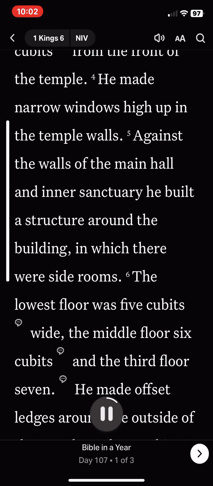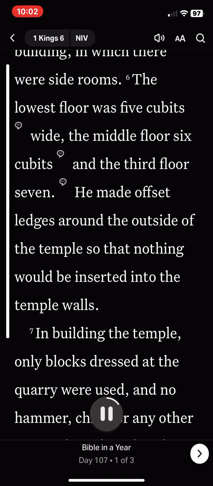Against the walls of the main hall and inner sanctuary he built a structure around the building in which there were side rooms. The lowest floor was 5 cubits wide, the middle floor 6 cubits, and the 3rd floor 7. He made offset ledges around the outside of the temple so that nothing would be inserted into the temple walls.